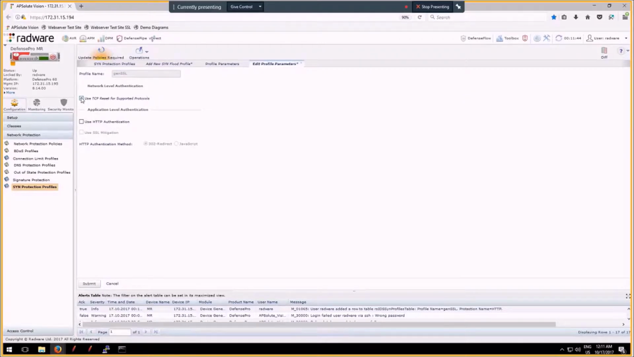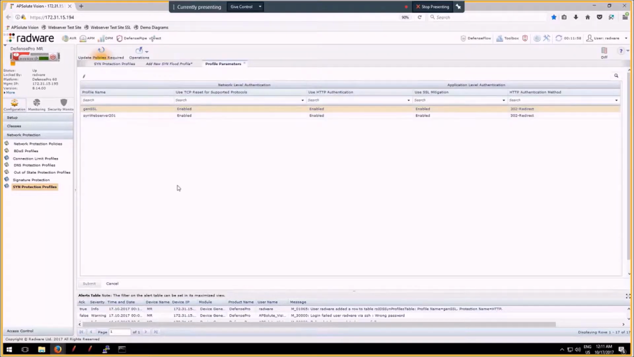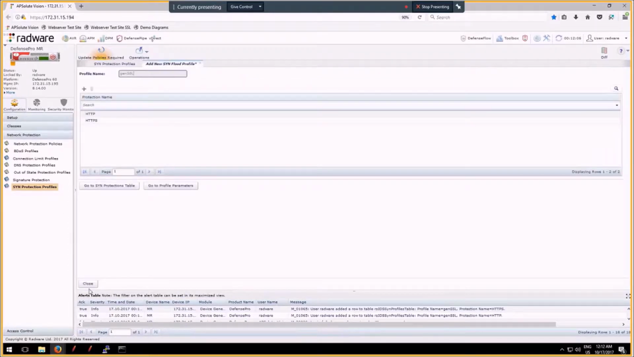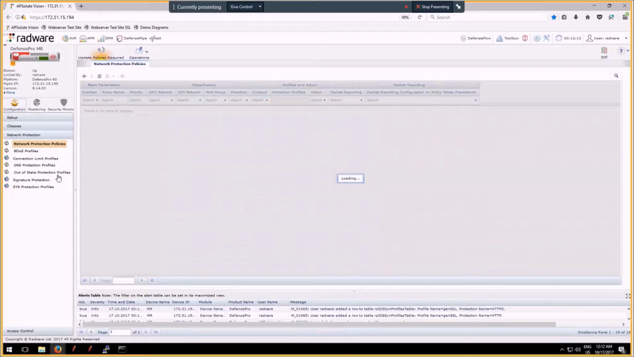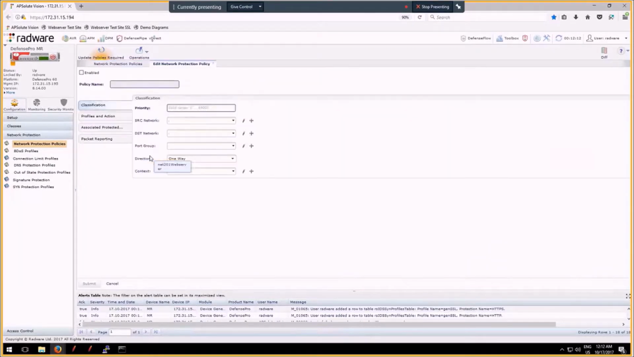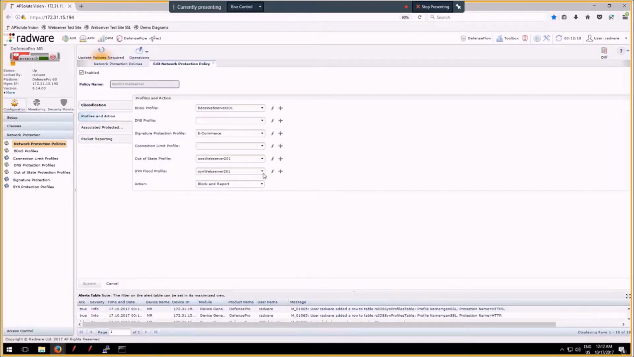You want to enable TCP reset. You also want to enable HTTP authentication and use the SSL mitigation, which is the challenge basically. So once you've done that, then you can go to the network protection policies. And if you look at your policy, you can choose your SYN protection profile. You see the new one that we created is there.